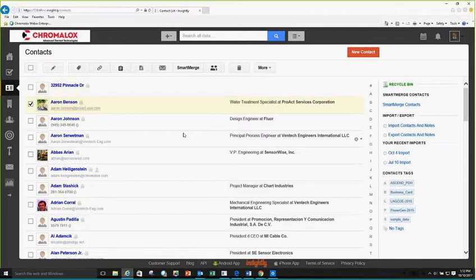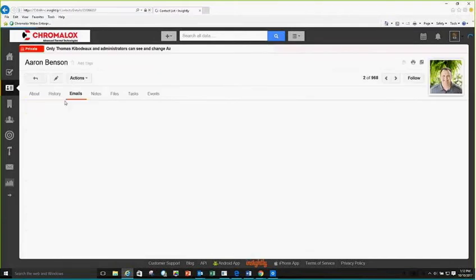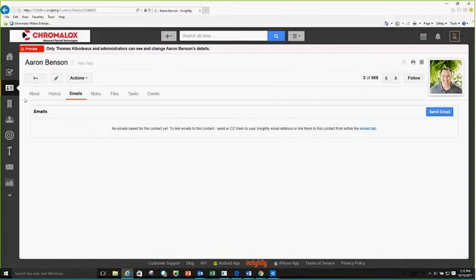Now I want to go over and talk about how to actually save emails and view emails that have been saved into Insightly. So when you're looking at a contact, if I click on Aaron Benson here again, you notice that we have this email tab here in the submenu. In this section is where you'd be able to see any emails that have been saved to Insightly, and not only emails that you have saved, but also emails that anybody else from within your team has saved here to Insightly.